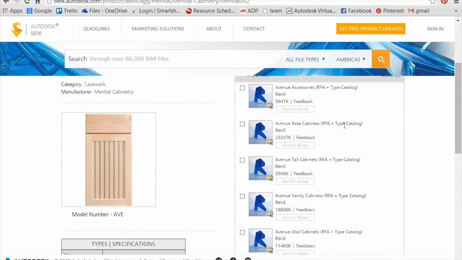So they've broken it out by their accessories, their base cabinets, tall cabinets, and so on. And then when you download the zip file, you can then place it into your project as you want, and each cabinet will have different sizes that you can use or different finishes. There's also material libraries that are associated to this. So it can be a very powerful tool to use for this process.